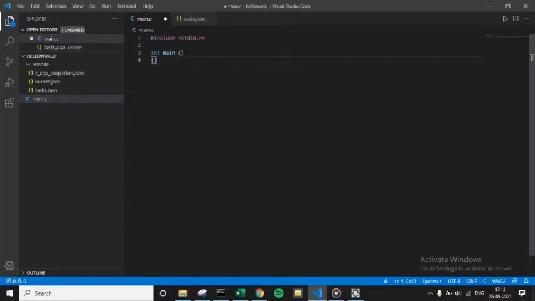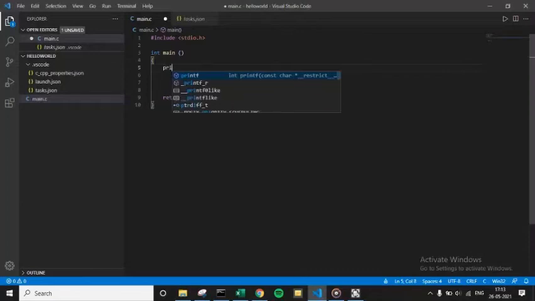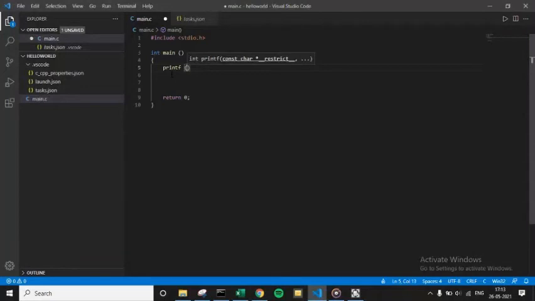Flower bracket, return 0. Yeah. So as our aim is to print hello world, printf is a command, guys, in which you write printf, use a bracket, and in that bracket, inside the double quotes, whatever you write will print. For example, our goal is to print hello world, right? Hello world.